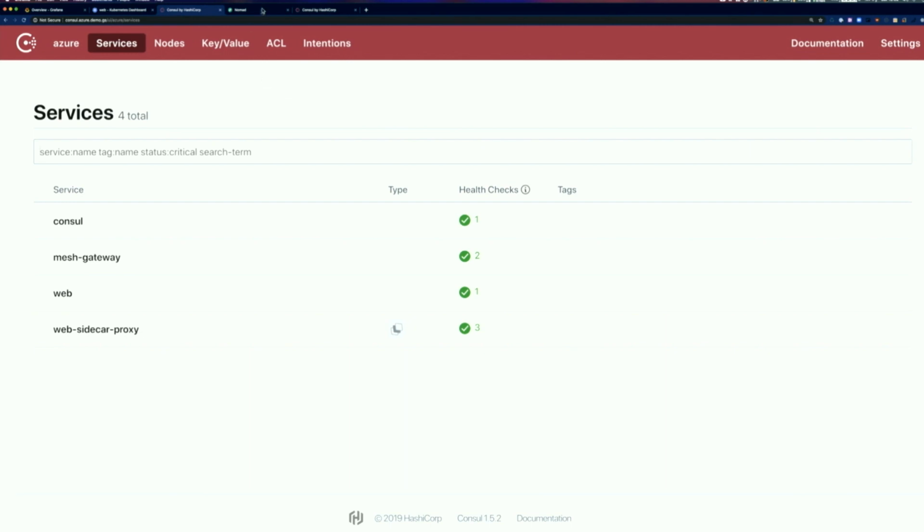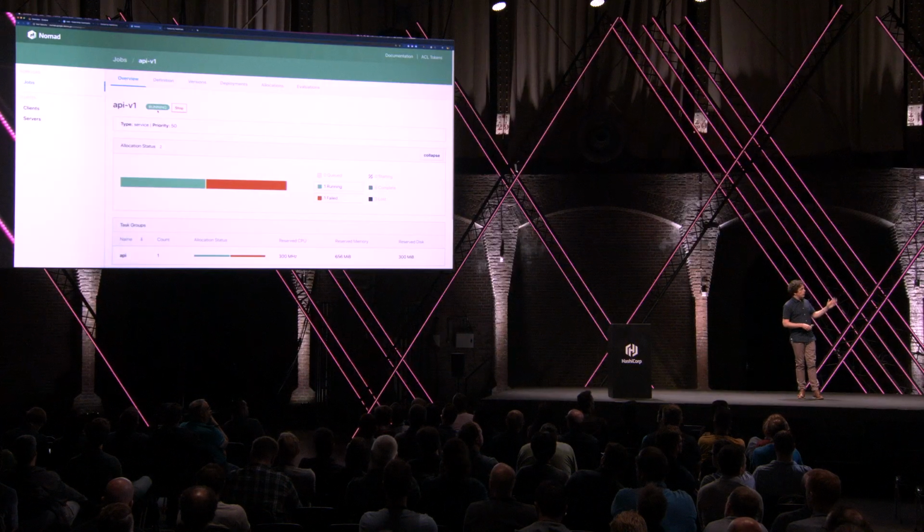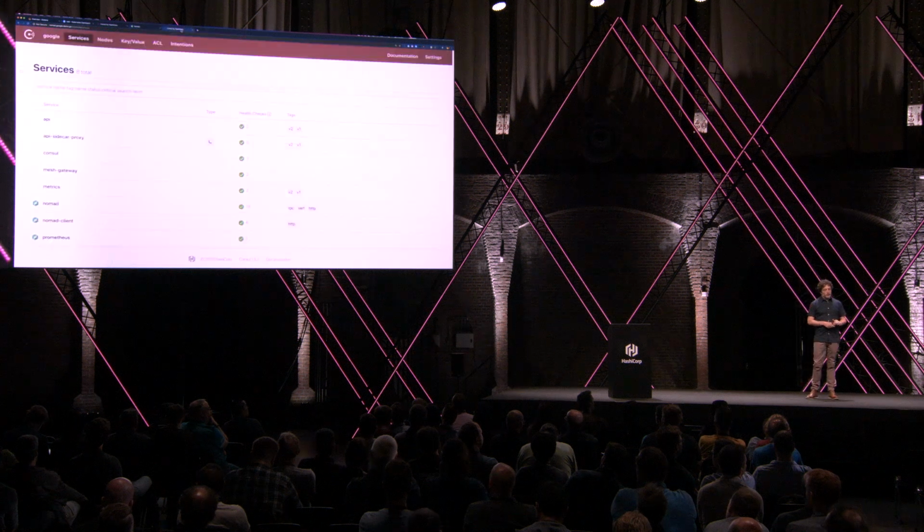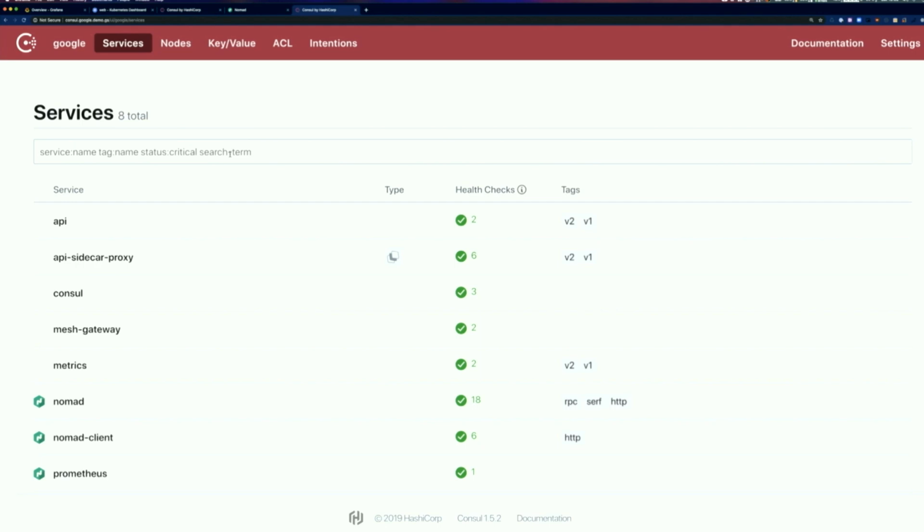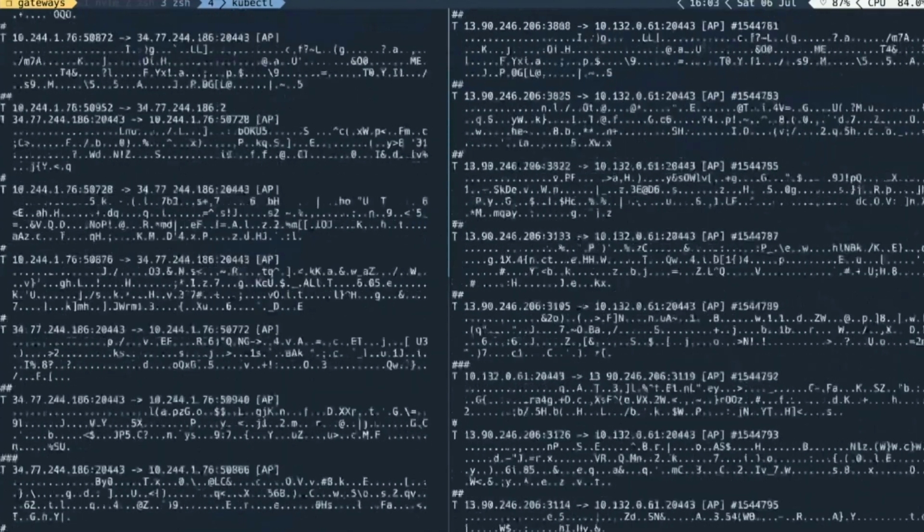And then we can flip over and look at the Nomad UI and see two versions. We've got a V1 job and a V2 job for API. And we've got a gateway running in Nomad. And this was just listening on a public IP of a Google VM. That's all we set up there. And then this is the Google data center in Consul, and you can see the things.